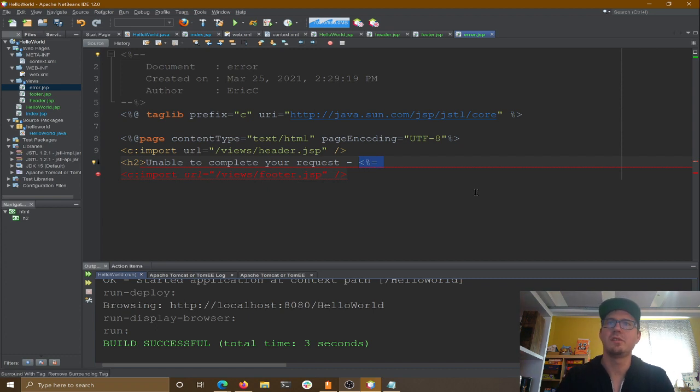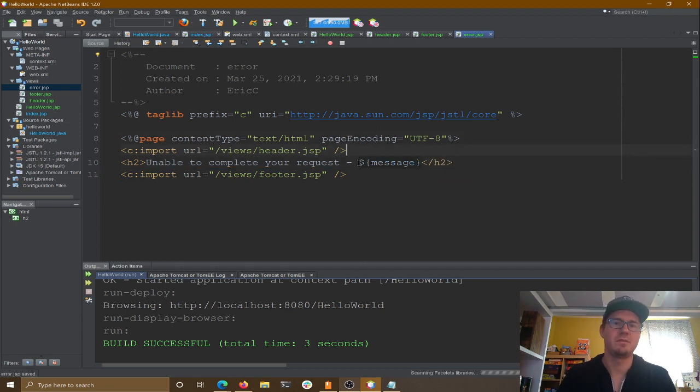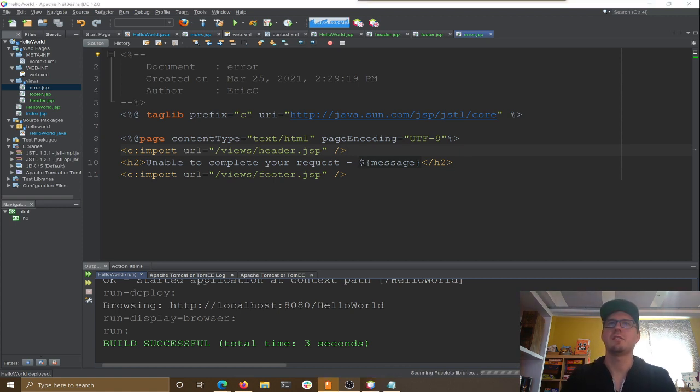We can use this cool notation. If we're using this, we can say $ and then { message }. So if we're using the JSTL, we can give it a message here in our JSP.